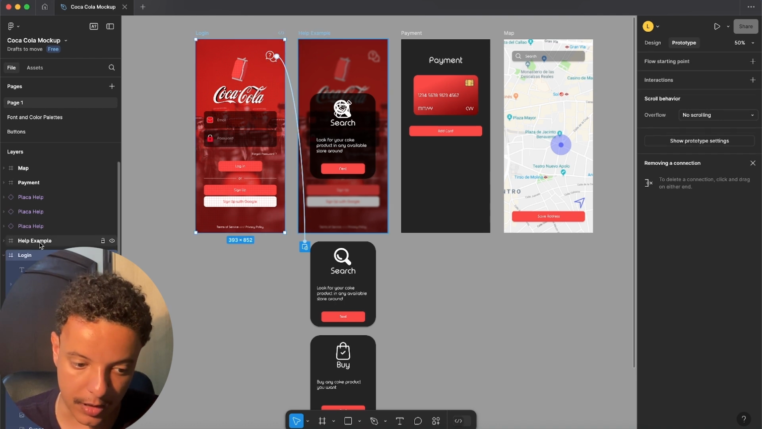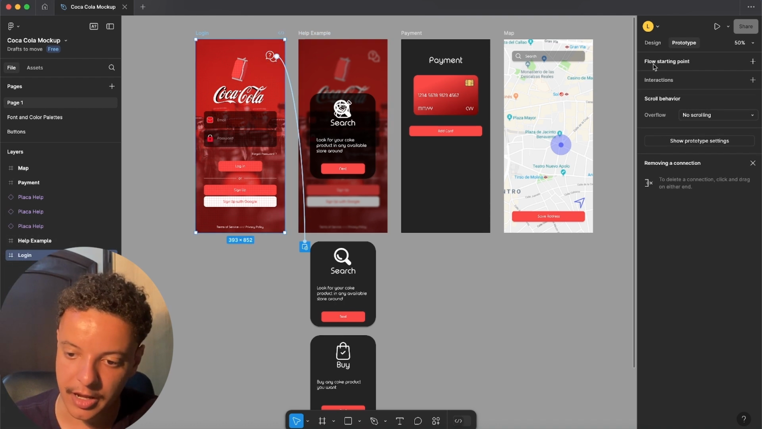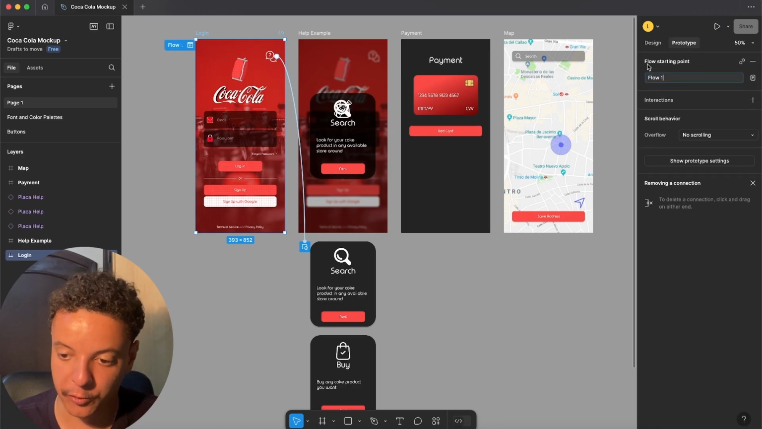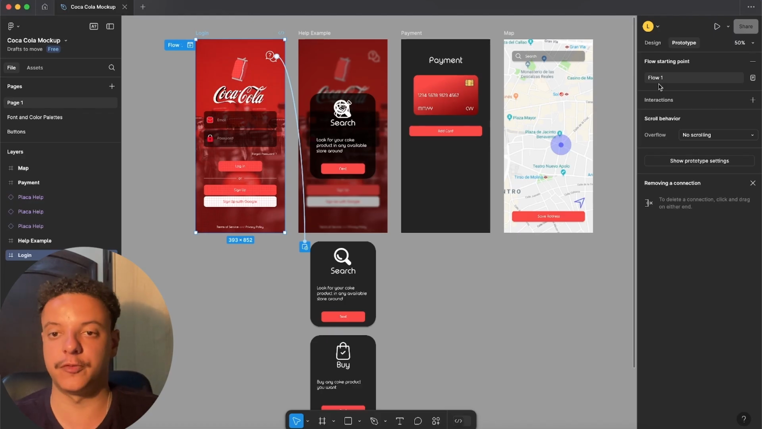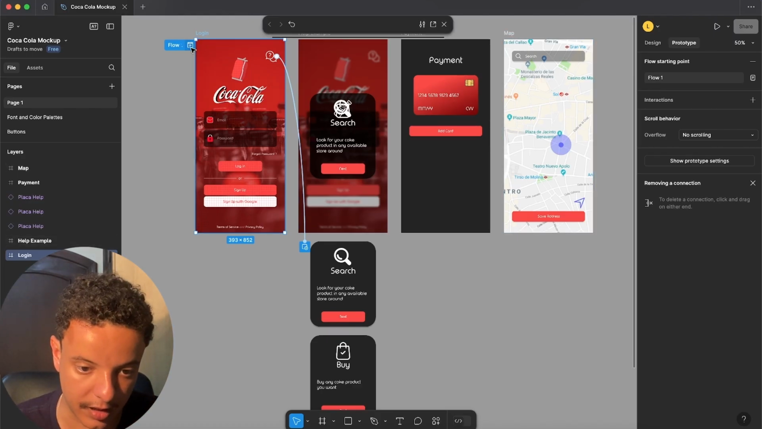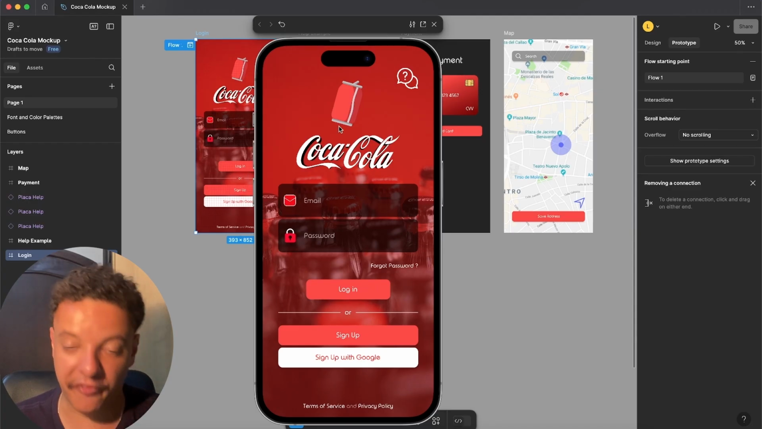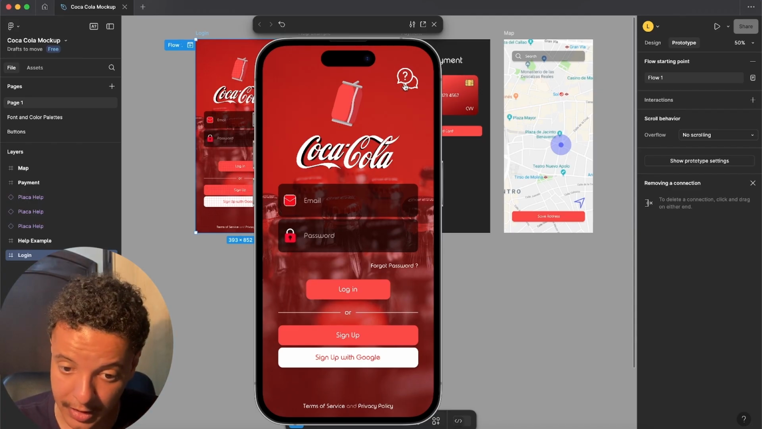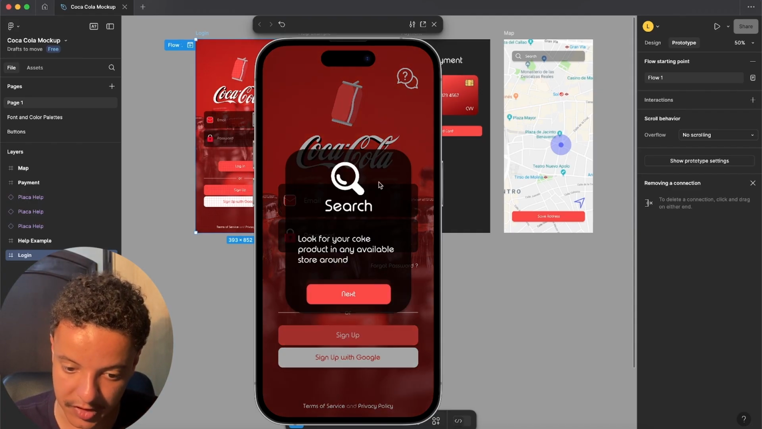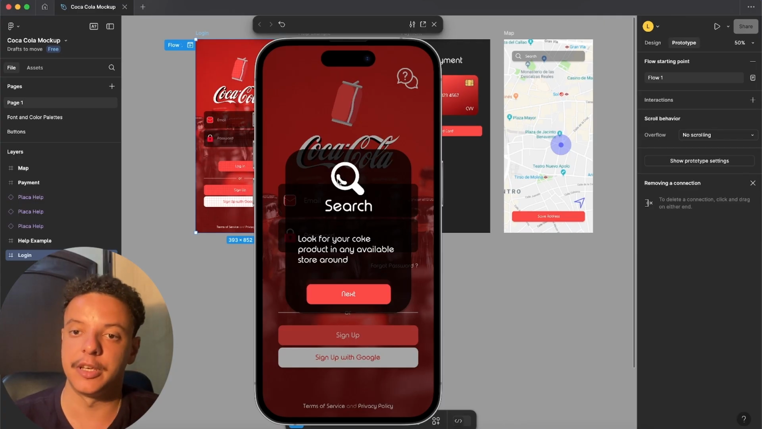If you click our main page in here, our frame, right, the login frame, we can actually start a flow point in here. Let's click the plus sign, and we have a new Flow 1, and we can preview how this flow is working. If you click in here, we can start presenting this flow, and the app opens in here with the iPhone mockup. And if you click here in the help button, we are going to see that we are receiving this overlay just like we prototyped here in Figma.